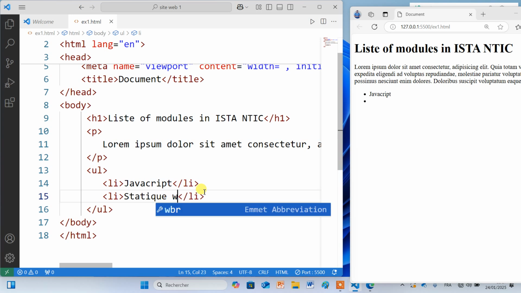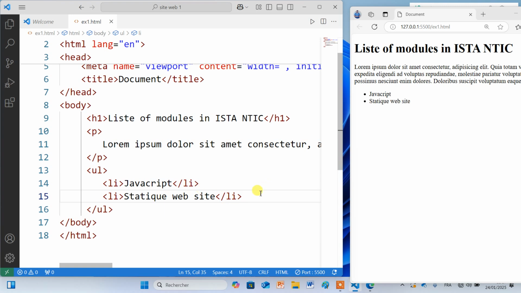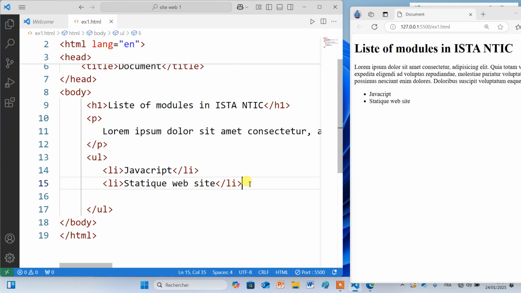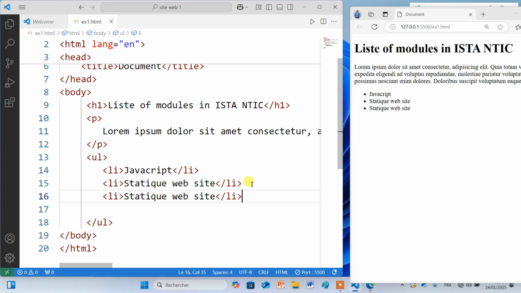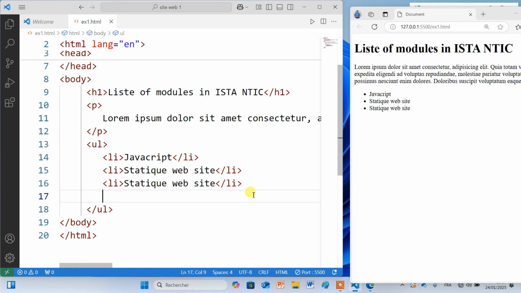The second: we study static website. If you don't want to lose time, you can copy and paste, Control C and Control V. To minimize development time, use paste. You can select this and press Control C, Enter, Control V. Voila.